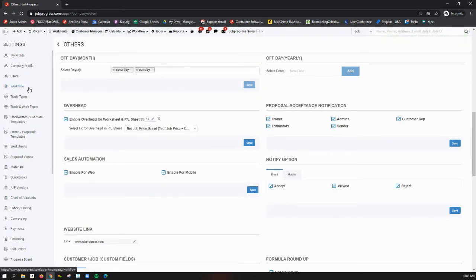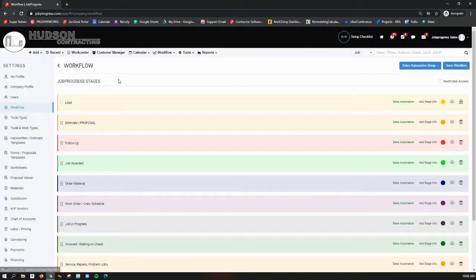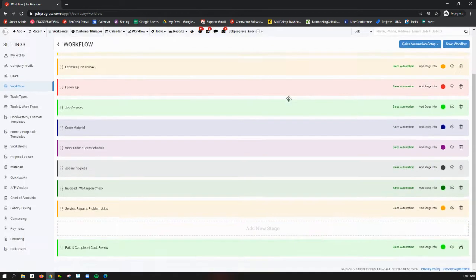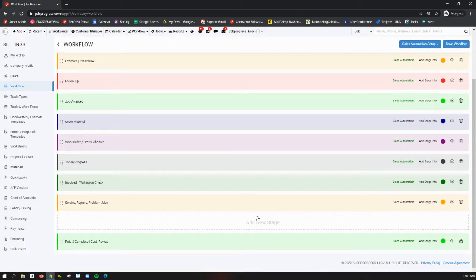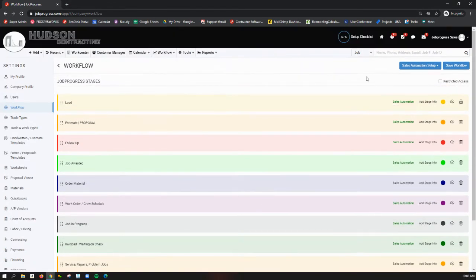Step number 2 is going to be to locate the workflow tab on your left-hand side here. Once you're in your workflow, remember you can always add to the workflow, take away from it, but keep in mind you can never delete a stage that currently has jobs located inside of it. Once you identify a stage that you want to activate sales automation for, go ahead and locate that stage.